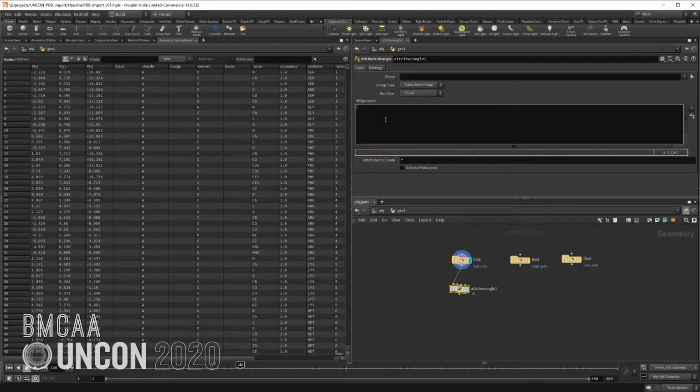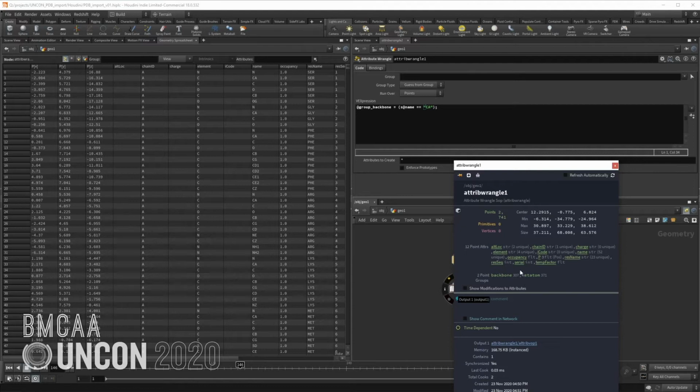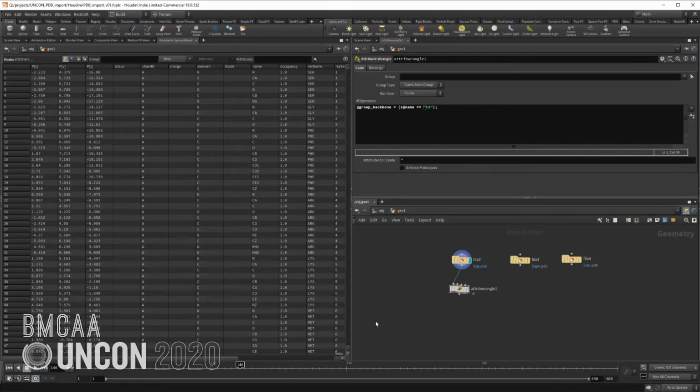So you group something with coding in Houdini by just going @group backbone, and we then want to select in the attribute called name. It's a string attribute, so we do string @name equals CA. Great. So now, if you hit the I, you can see here that we've got 307 points selected, and those are in our backbone. Fantastic.